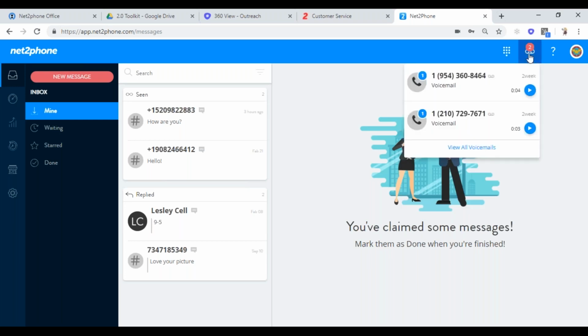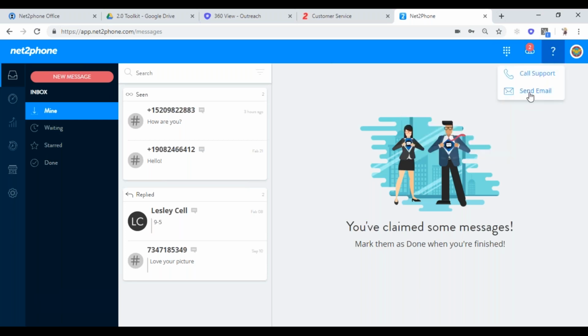This is your voicemail box. In your voicemail box, you can see the current voicemails that you haven't listened to. You can click on view all voicemails and see all of them. This is how you can get to our support desk. You can either email them or call them. And this is how you can manage your profile.